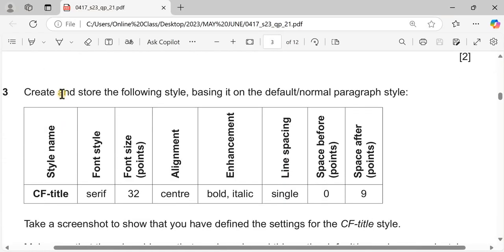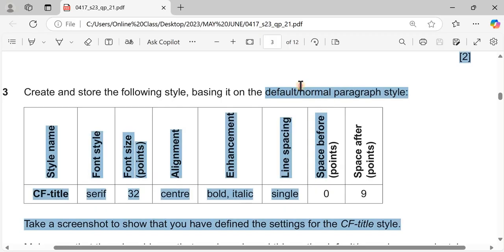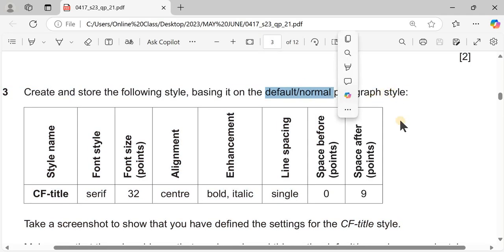The next question says, create and store the following style, basing it on the default normal. Take note of this word, the default normal paragraph style. So let's create. It says we are creating, we are not modifying.